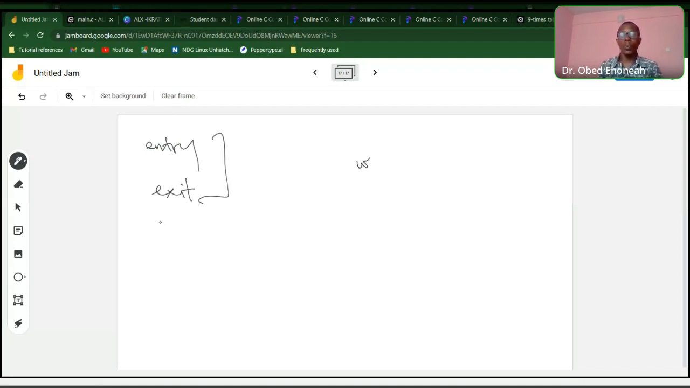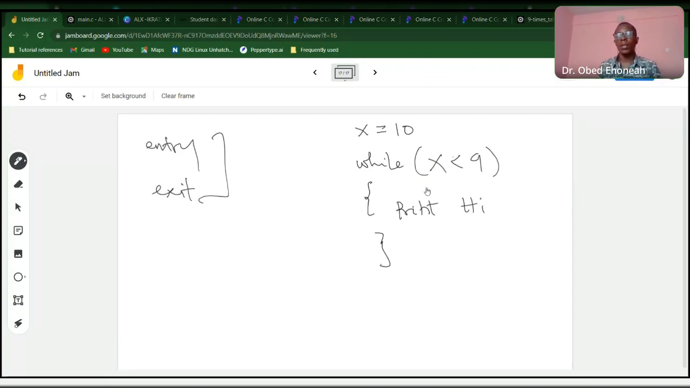With our while loop, we first of all check if the condition is met, okay? So let's assume that we initialize x is equal to 10, and we come here to check if x is less than 9. Print, let's say, hi. Will this be printed? Will it be printed? No. It's not going to be printed because we didn't meet the condition, okay?